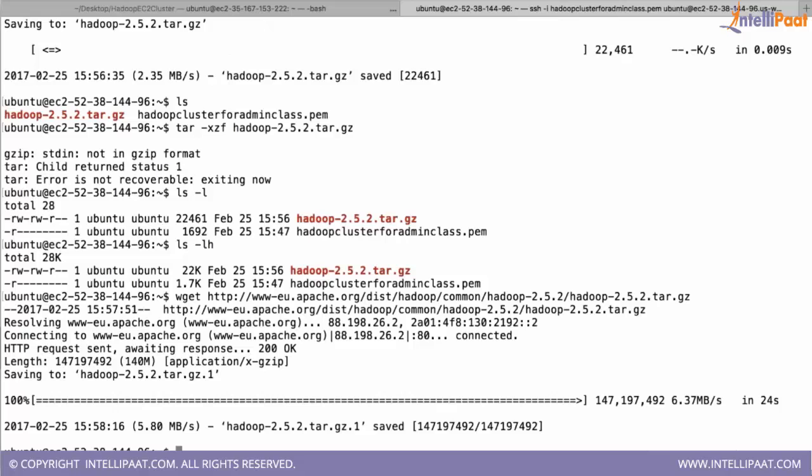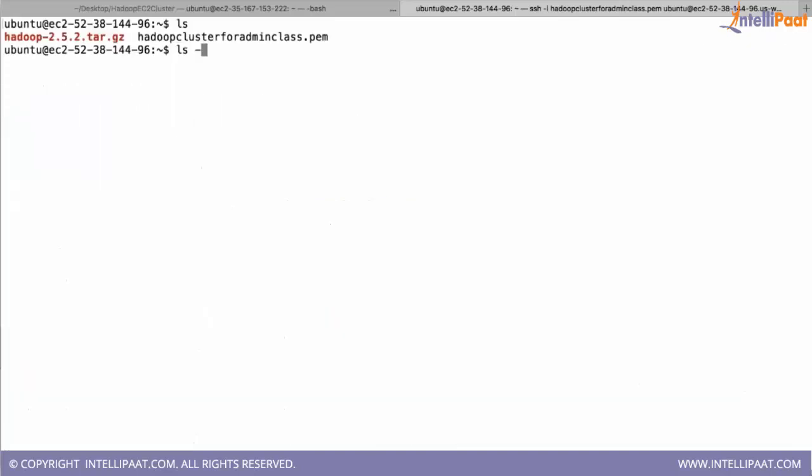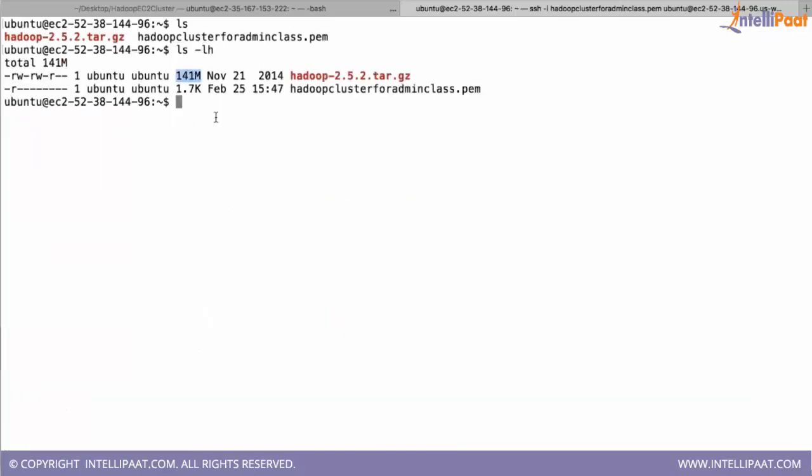It has downloaded it. Now you see the file size. So it's around 141 MB. So this is the correct file. Now you use tar -xzf because tar.gz is like a compressed file. It's like a zip file. We have to uncompress it to use it. So tar -xzf, x stands for extract, which means open, f stands for file, and z stands for gzip because it's ending with gz.